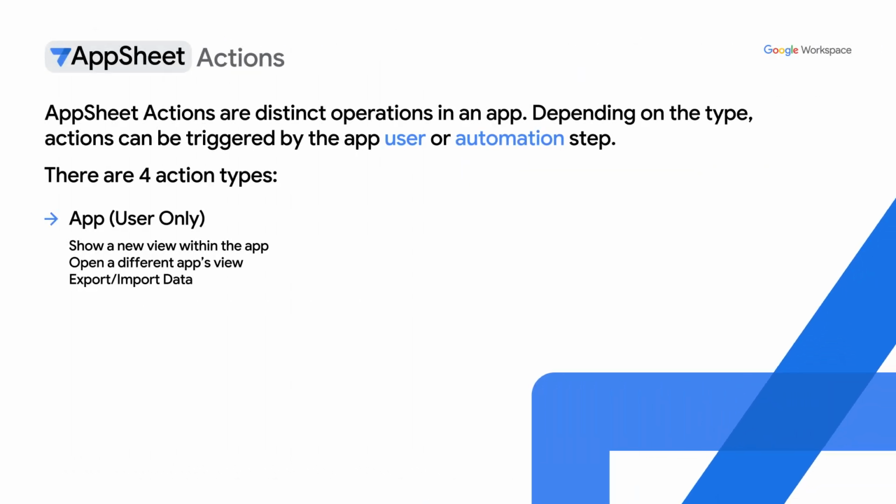The next action type are data action types. This can be both user-facing and used by automation steps.